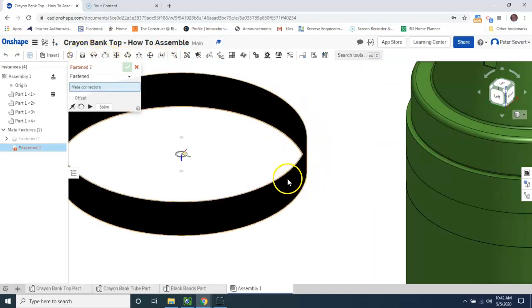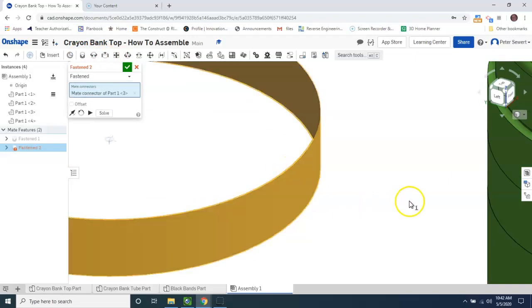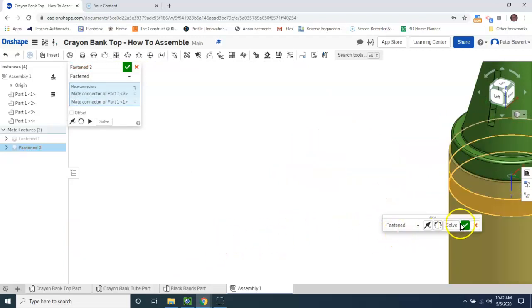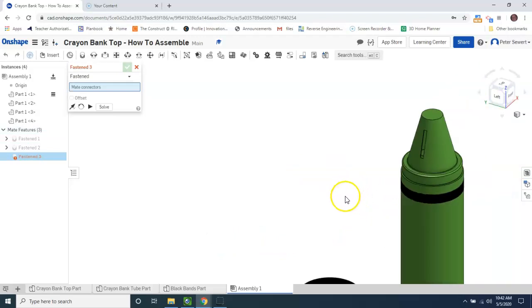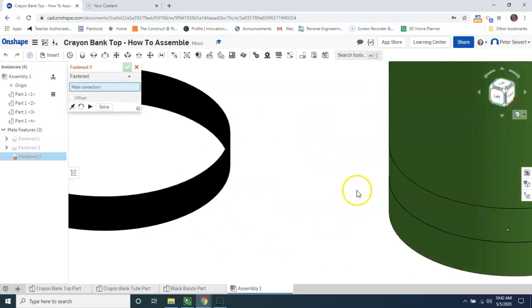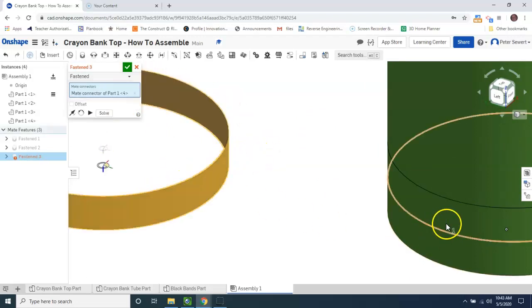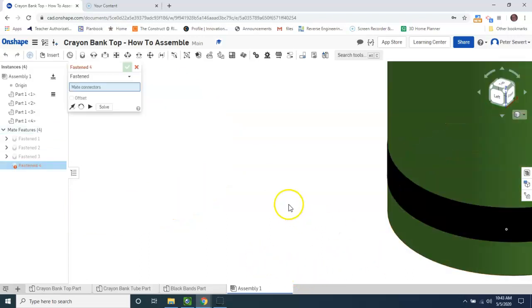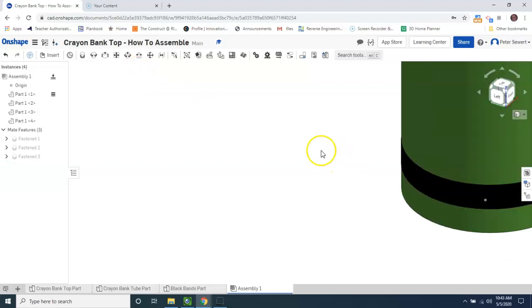Okay, let's try again. Fasten mate. You might have to play with this one a little bit just to get it fixed in place. There we go. I got that one. And I'll do this bottom one. Let's see. I'll do the outside of there to the inside of there. I'll green check mark that. And looks like it worked.